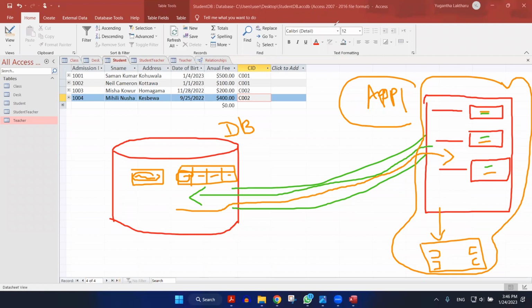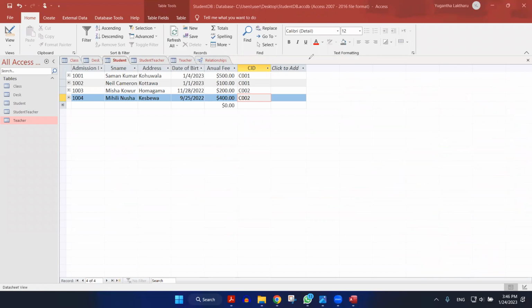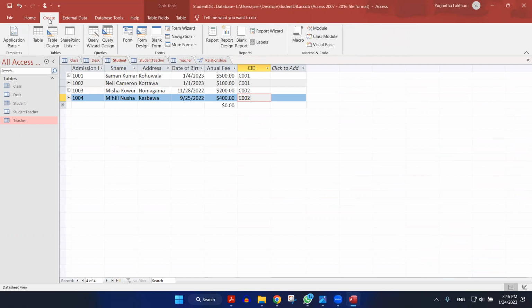Okay, let me clear this drawing. All right. So now we can go to the create tab, and then use the form group to create a particular form. When you need to create the form, there is something called the form wizard, which helps you to create a form without a lot of hassle, right? It will guide you to create the form.